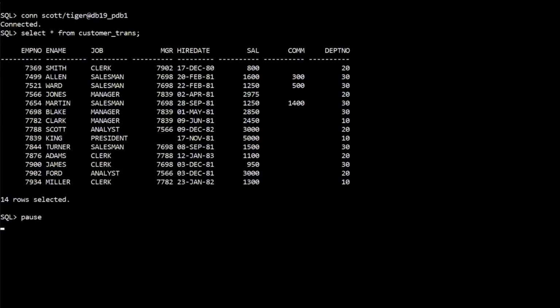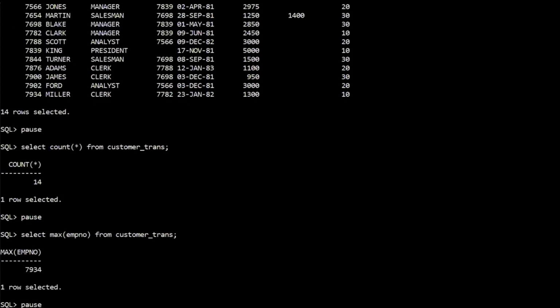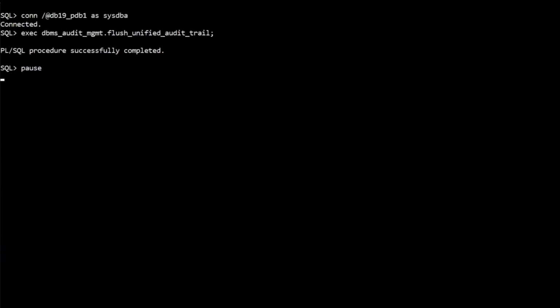I jump on and start running some queries. So I select from customer trans, I do a count star from customer trans, I do a max employee number from customer trans, just a few queries. I reconnect as SysDBA, and normally I wouldn't have to run this. I only do this because the unified audit trail is kept in memory for performance reasons and flushed at regular intervals. So to make sure I've flushed it out before I run a query, I've manually said, just flush it out to make sure it's there. But normally this would happen automatically at regular intervals as memory gets under pressure.